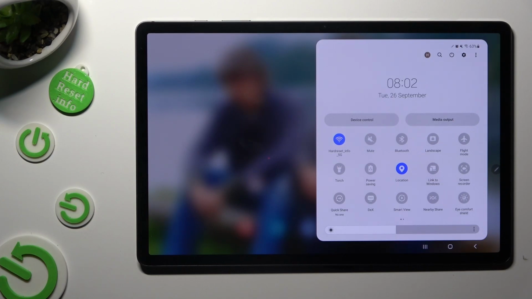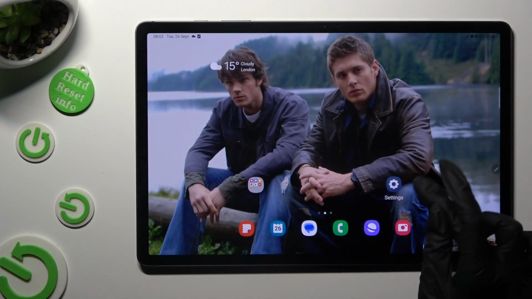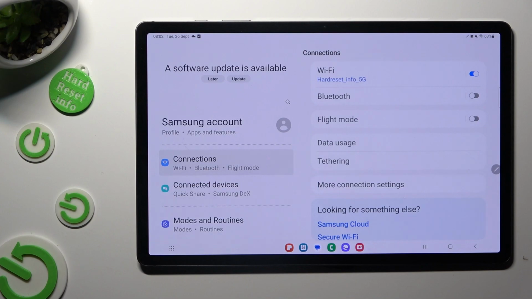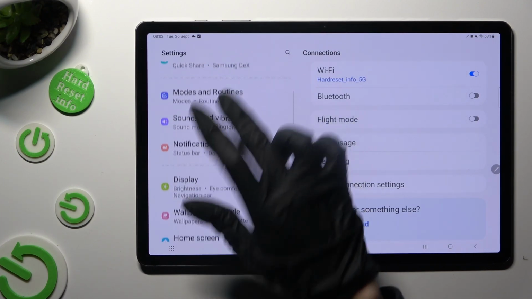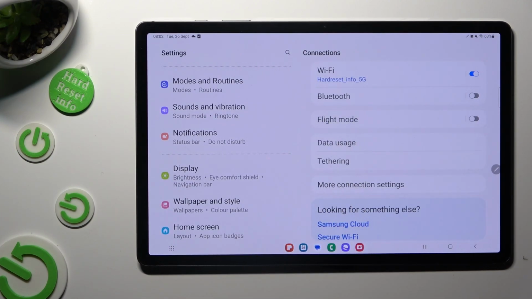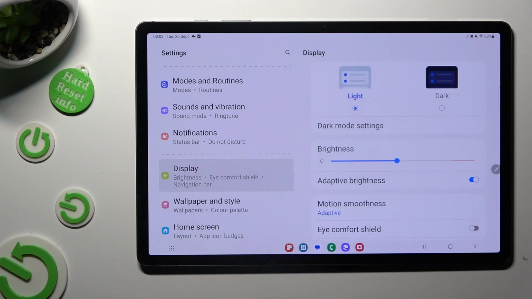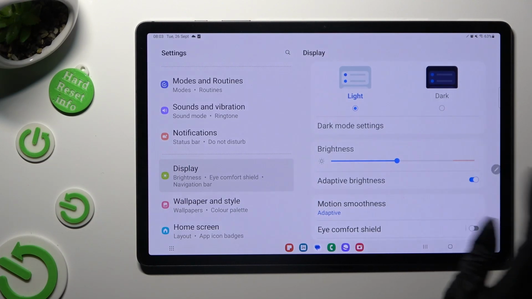You can also go into Settings instead, scroll down just a bit and access Display section. Then tap on this switcher next to Adaptive Brightness to manage it.